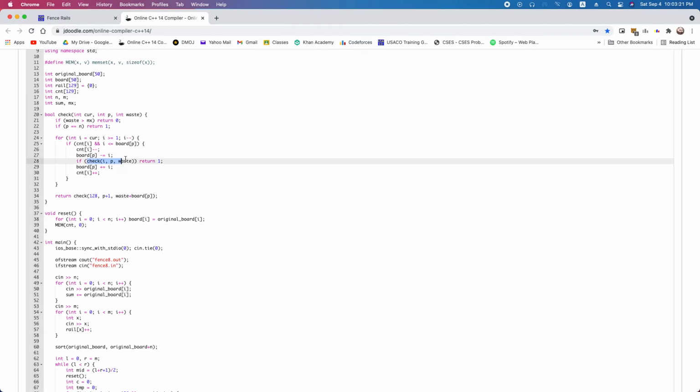And now we check this again, but here our P is still the same. We're still looking at the same board, and our waste didn't change yet because it's still the same board. We haven't decided what is the final waste that we have on this board, but here this current length should be changed to I. So later on we will only search through the boards that are smaller than this current I. So we check if it's possible for us to get this many rails using these.